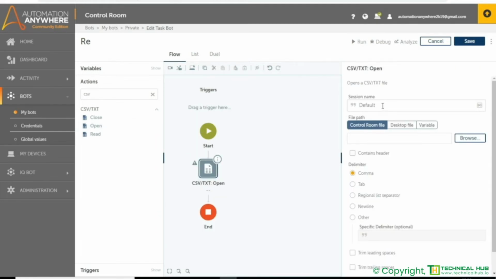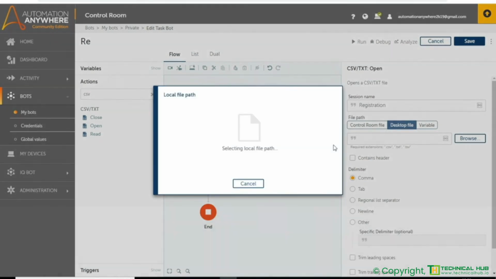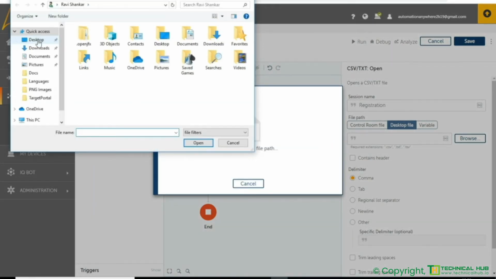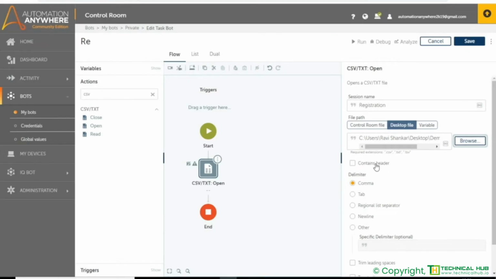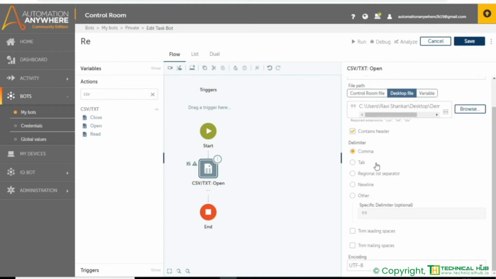Specify the session name and the location of the CSV file from any of the available options. I will go with the desktop file option. Now use the Browse button to browse for the CSV file from the local device. Select the Contains Header checkbox as the CSV file contains a header row. Select any of the available options to specify the delimiter used in the file. We will go with comma as it is the default delimiter for CSV files. Select the Trim Leading Spaces and Trim Trailing Spaces checkboxes to trim additional leading and trailing spaces from the data.